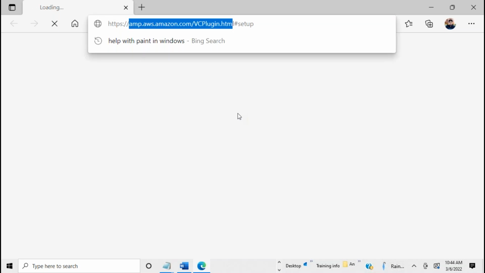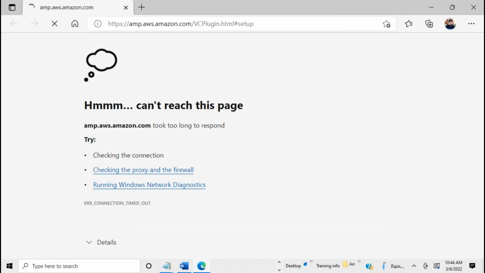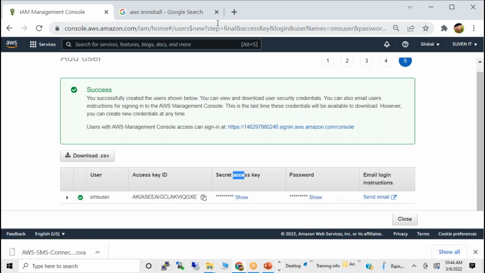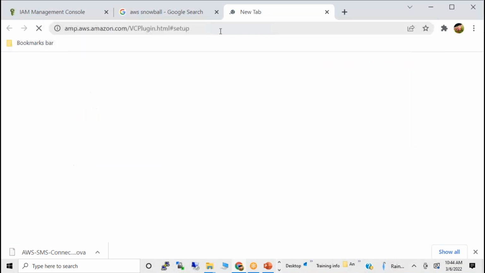So for that, it is going to aws.amazon.com, then to our AWS account. Then it is going to, it is still loading. Otherwise, let me copy it into the other browser. Sometimes this browser is a problem.